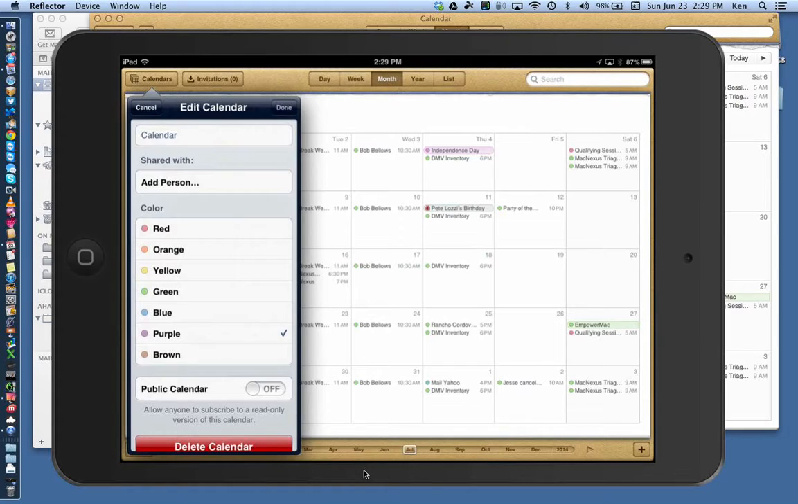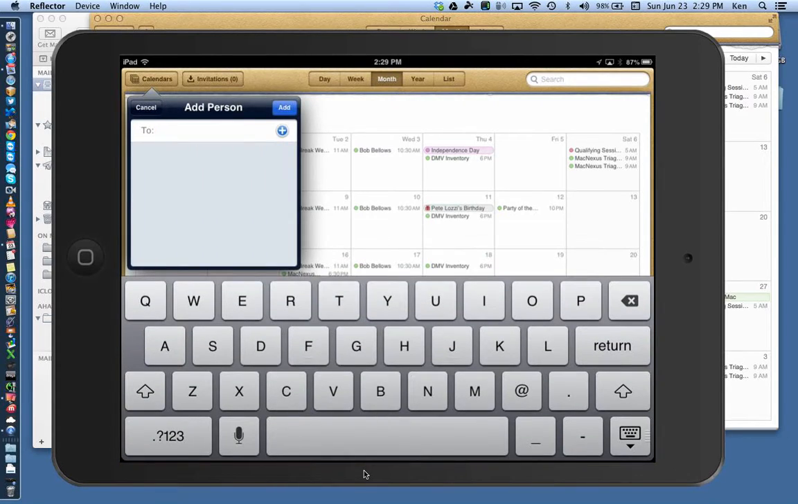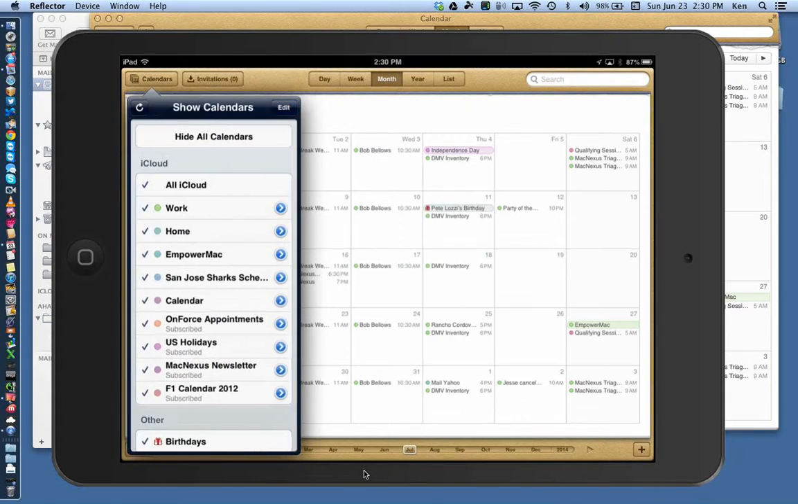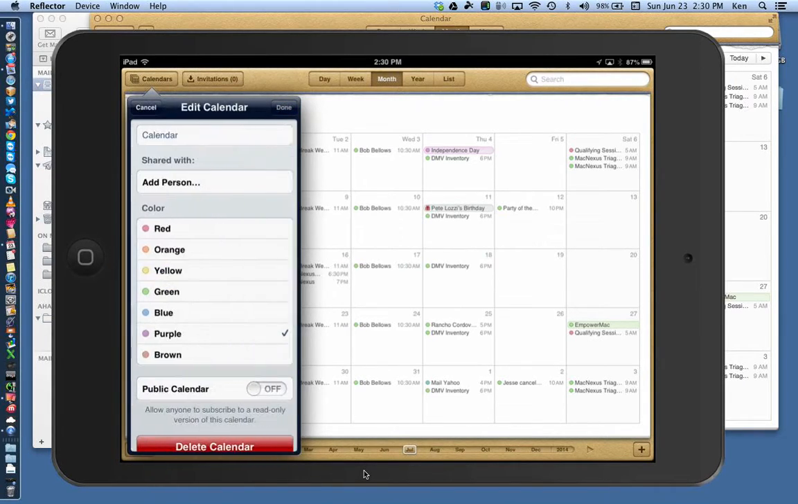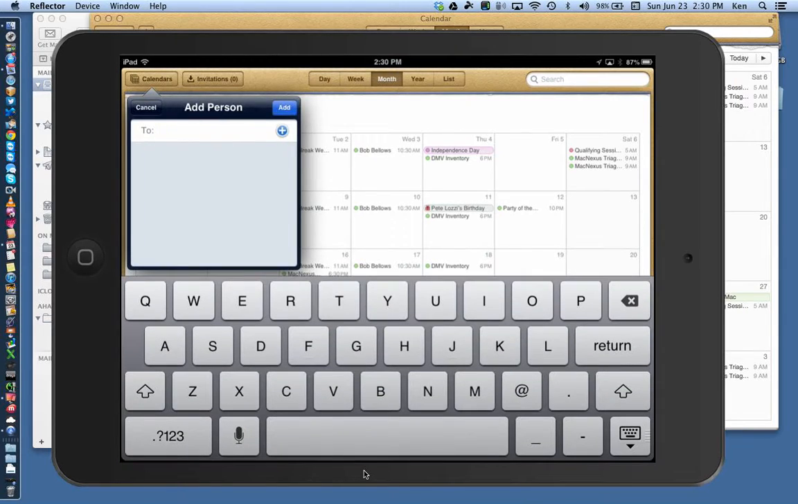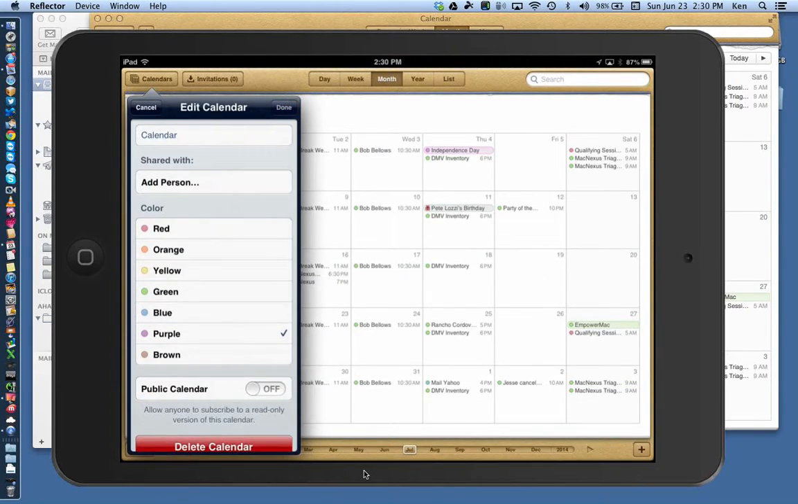And look what popped up. I can share just this calendar I'm on with anyone in my address book. Essentially, they've then subscribed to your calendar. Just the calendar I'm in. So let's go back. Just the purple one that you're in. So I just picked the purple calendar, and I clicked Add Person. If I want everyone to be able to view it, I can make it a public calendar. And then there'll be a link to it.